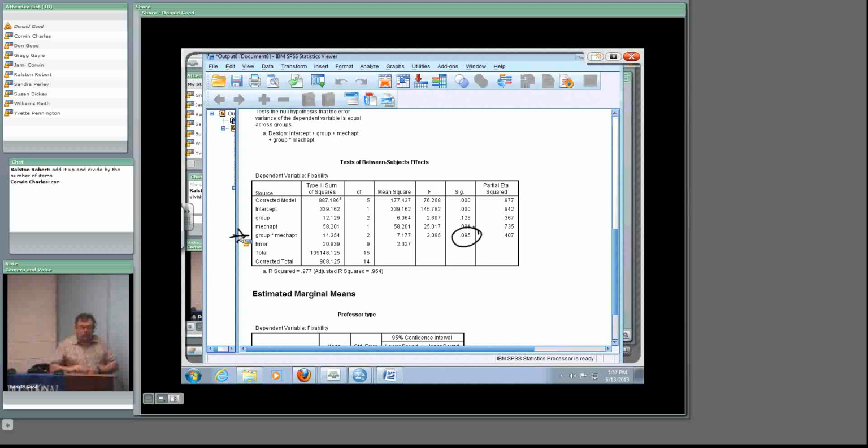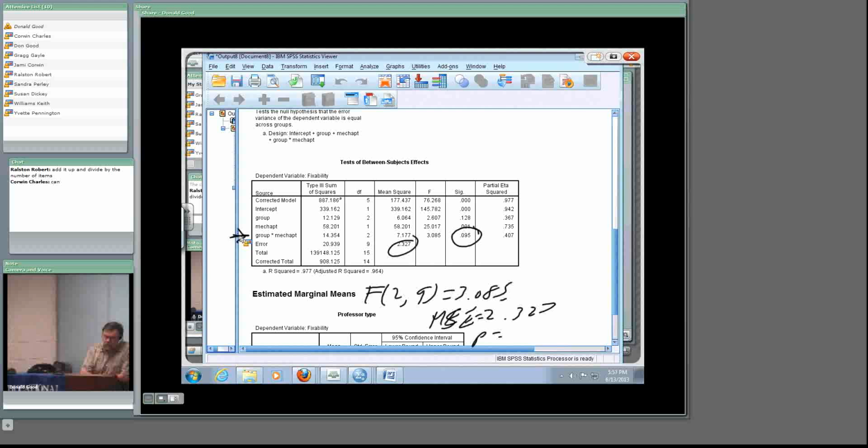Somewhere I want to write down something like F of 2 and 9 equals 3.085. The mean square error, MSE, is 2.327, and my p-value is 0.095. And also there's my eta squared, if I need that. So far that tells me I can conduct the analysis of covariance.